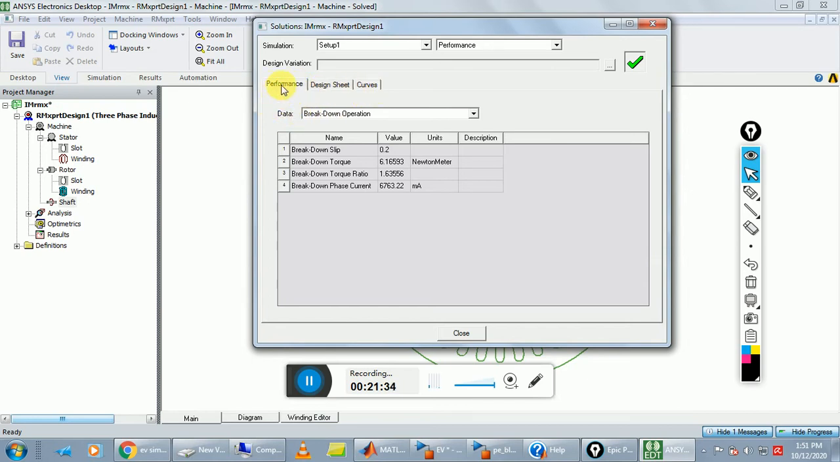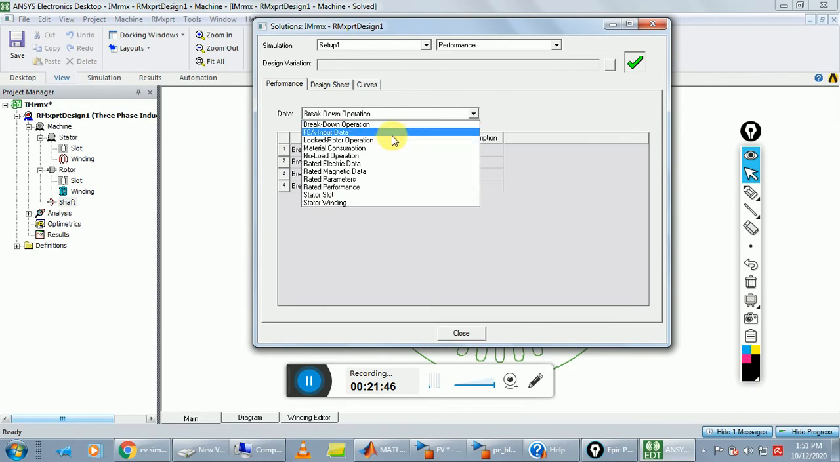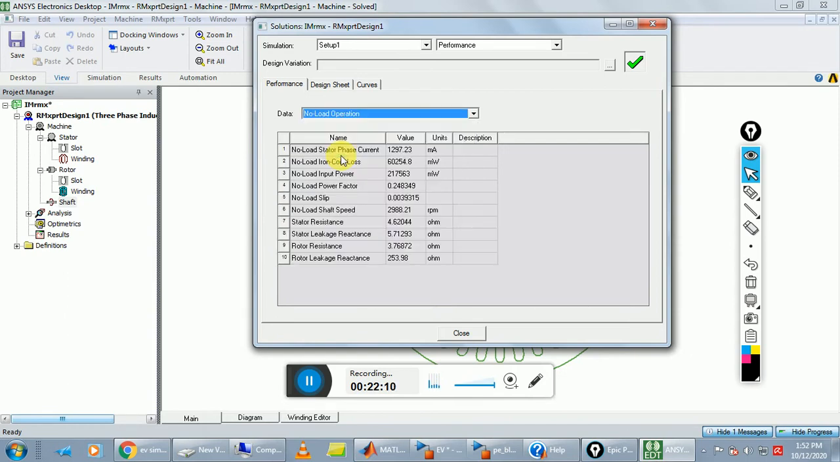So first in performance breakdown operation, here we get all the breakdown slip values, breakdown torque ratio, breakdown phase current, and here we check any data like FEA data input, rotor locked operation, material consumptions, no load operations, rated electric data, rated magnetic data, rated parameters, rated performance, stator slot, stator winding. So here we check, suppose, a no load operation. This is a no load operation. In no load operation we have a no load stator phase current.